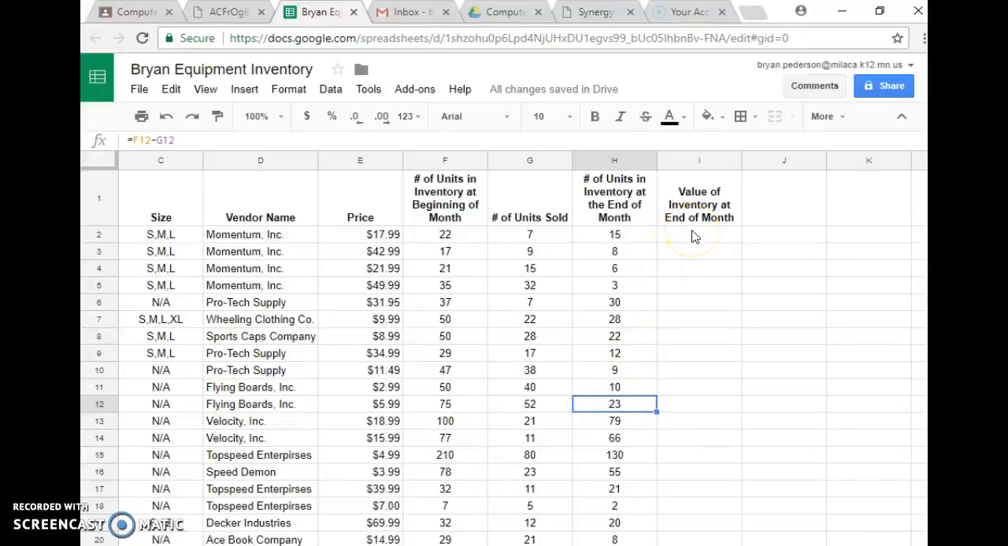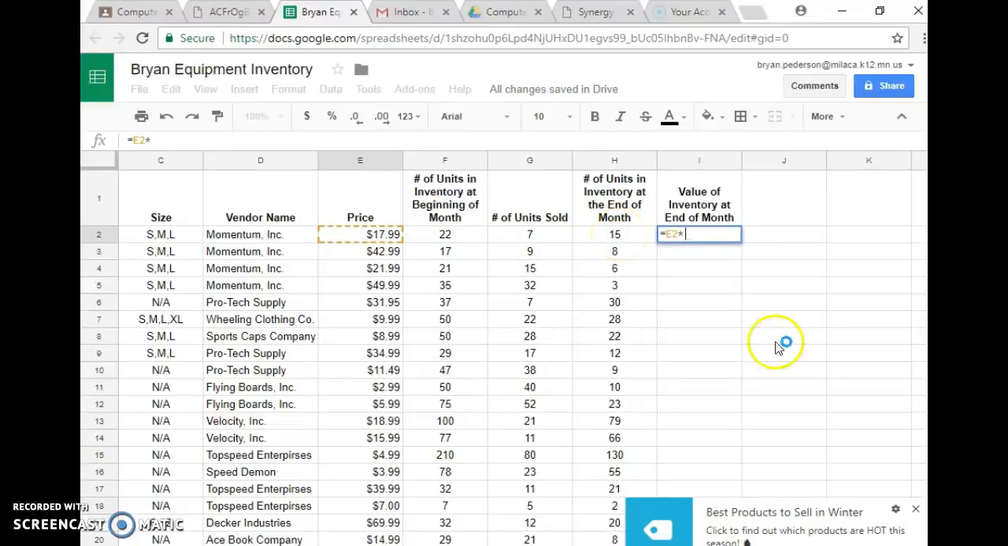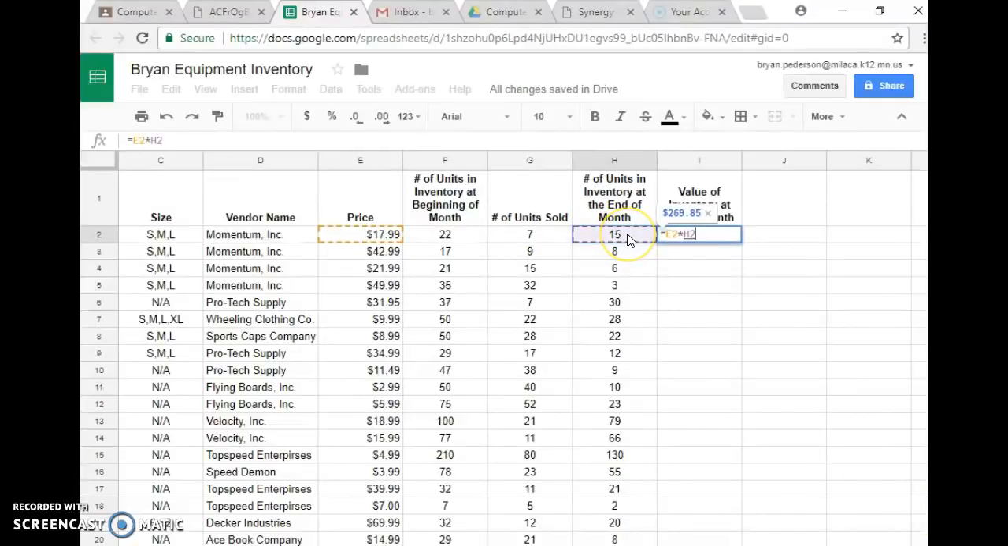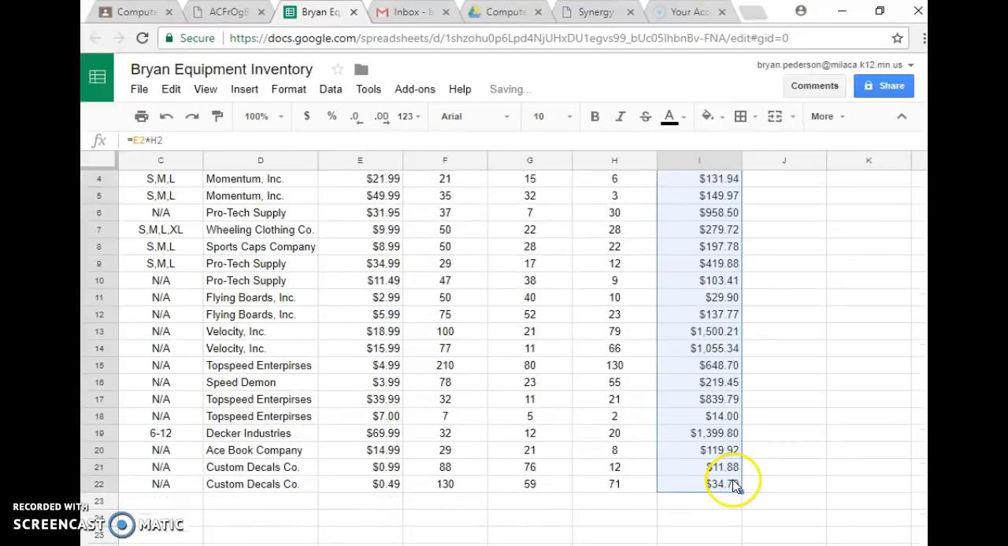Then it says enter a formula in cell I2 to compute the value of the inventory at the end of the month. Okay? So same thing. I'm going to hit the equal sign. So each of these pieces is $17.99, so I click on that. I hit the multiplication key, which is right next to the minus key on the keyboard, the little asterisk. And then I hit the inventory here at the end of the month, and I have my formula. It's going to give me a dollar amount, and I'm going to autofill that all the way down. Okay? So I have all these numbers in there.